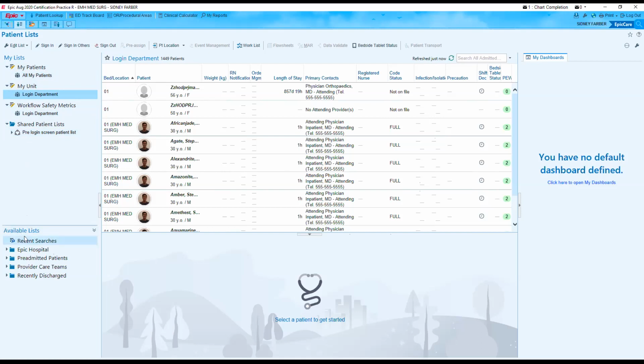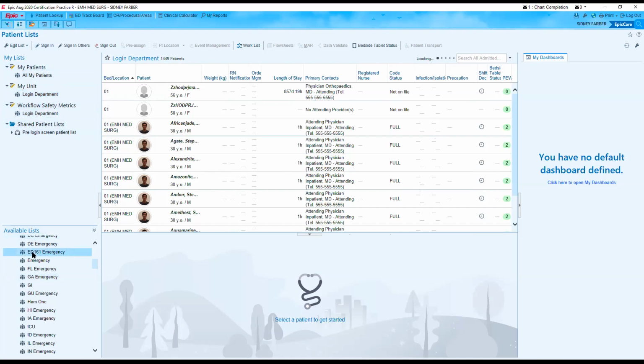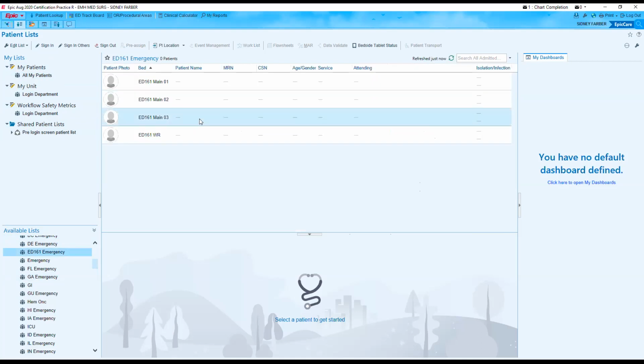But if you see the available list here, this Epic Hospital, you see my unit here, you're able to see different departments. Let's say you log into EMH, but you want to find UNH and Med Search, or you want to find more information about other departments. Instead of logging out and trying to log into different departments just to have access, you can go to the available list. If you click on that, it should give you different patients from different departments.